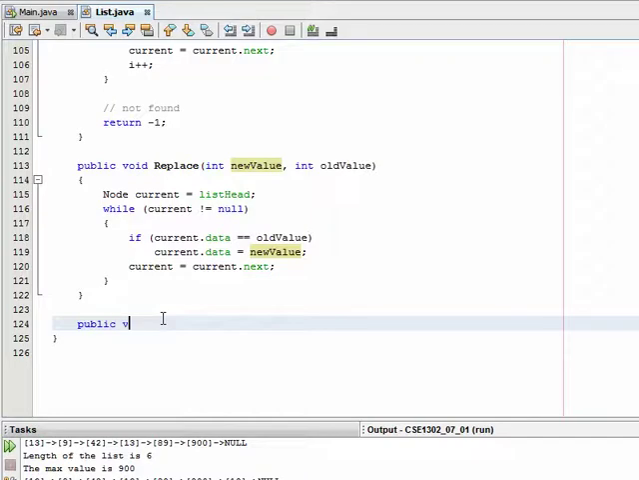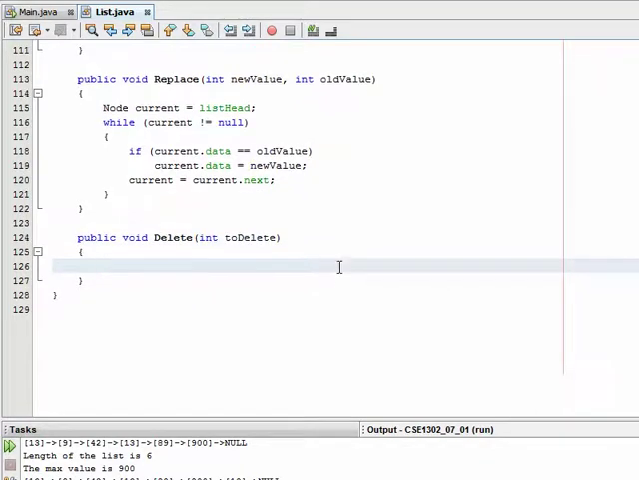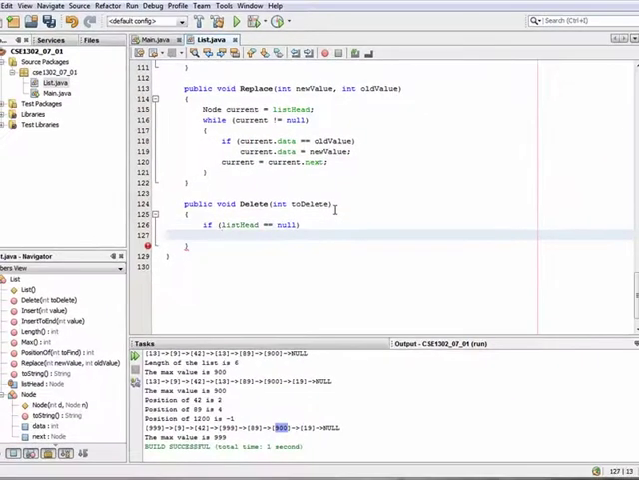This is going to be a public void. I'm going to call it delete. And you're going to pass to me an integer value that you want me to remove. Now this is going to be a little bit tricky in that I'm going to have to do a little bit of pointer manipulation and look ahead in the list. But to begin with, if my list head is equal to null, what do we know about our list? The list is empty, so I can simply return.